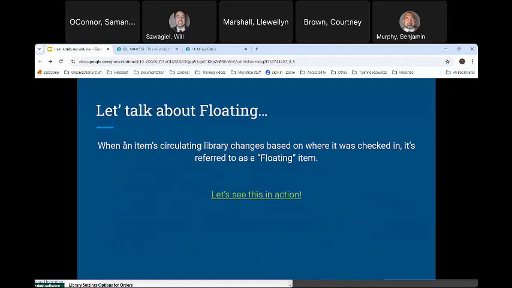All right, so let's talk about floating. I've mentioned it a few times, and I said briefly what that was early on, but let's talk about what it actually is and work on applying it a little bit. When an item's circulating library changes based on where an item is checked in, it's referred to as a floating item. A library may choose to do this with all of their branches, where if an item is checked out at one branch, it's returned to the other. It lives at that branch.